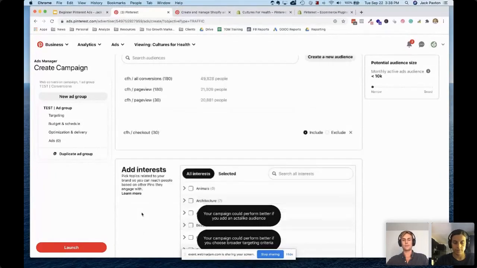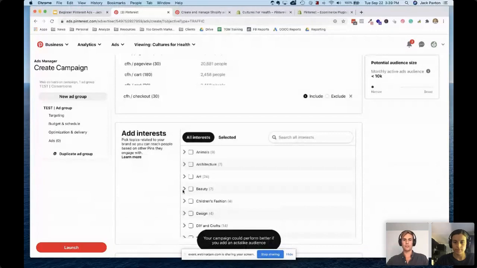So you can select that. Oh man, my computer's running so slow right now.